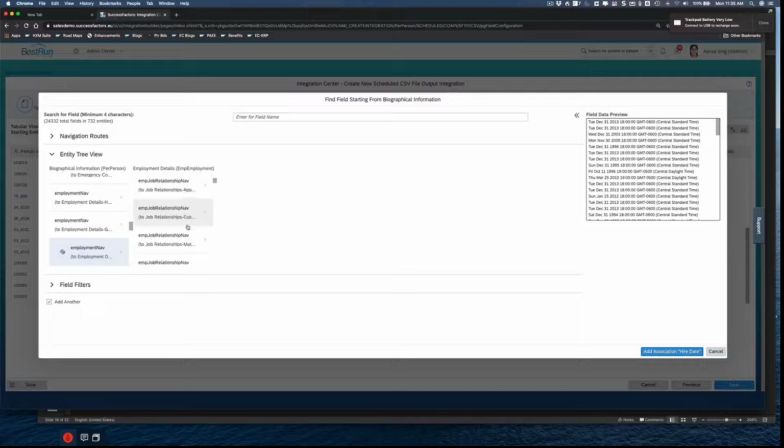Now I'm going to scroll in, and I'm going to get to job information, if I can find it. So again, you have to scroll down alphabetically. You can see there's a lot of things that I'm going to navigate through in order to get where I need to go. And let's see, where did I?